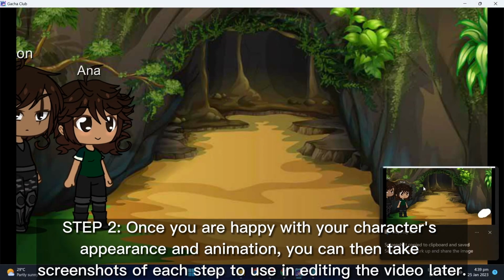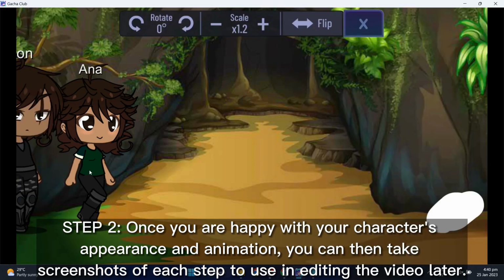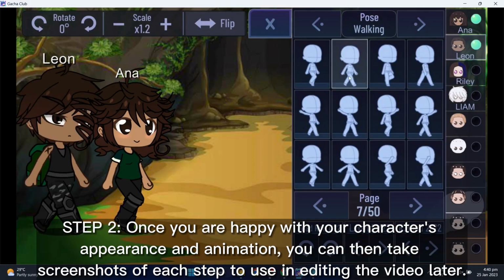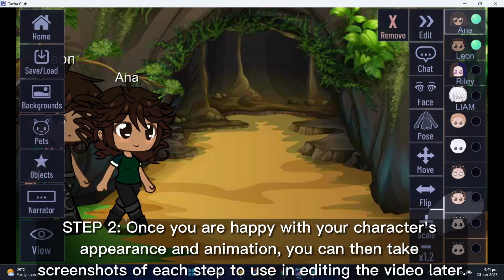Step 2. Once you are happy with your character's appearance and animation, you can then take screenshots of each step to use in editing the video later.